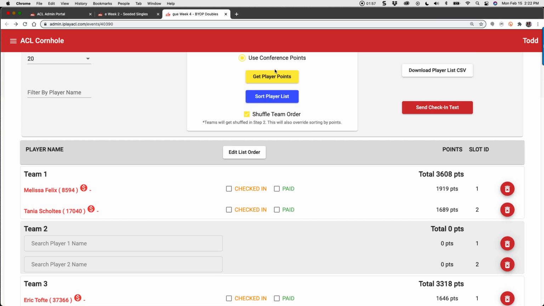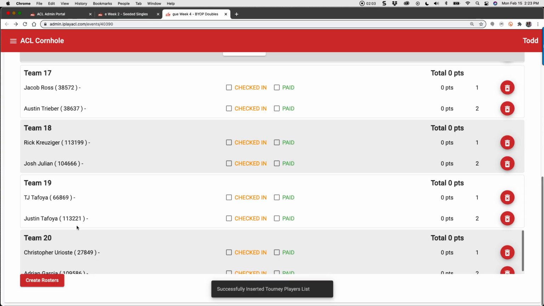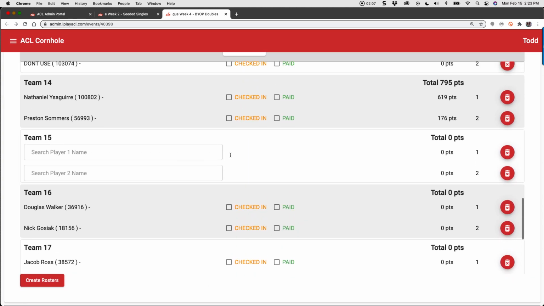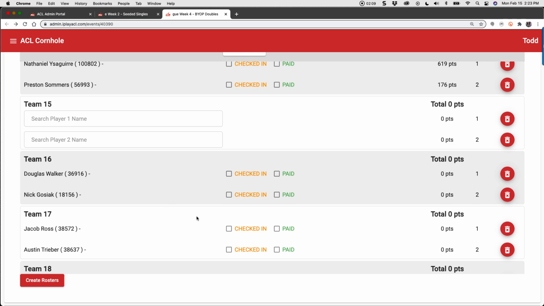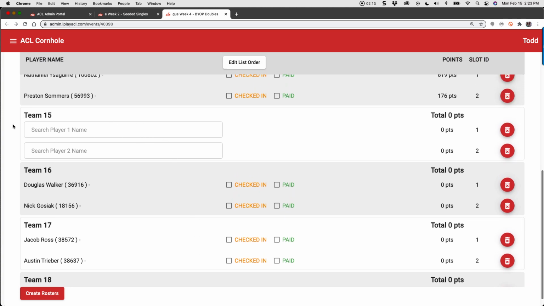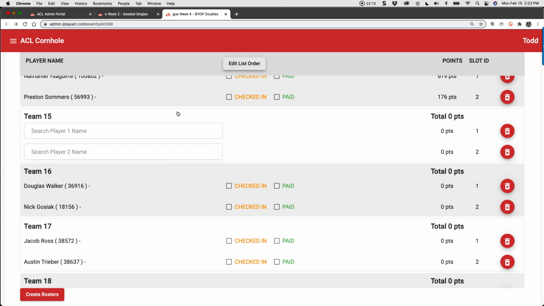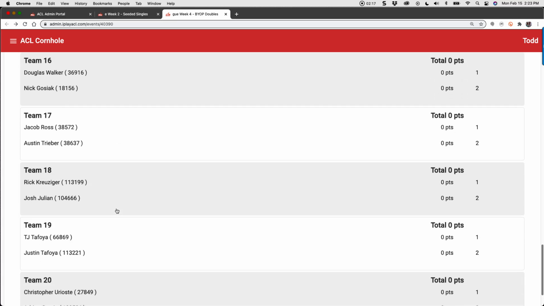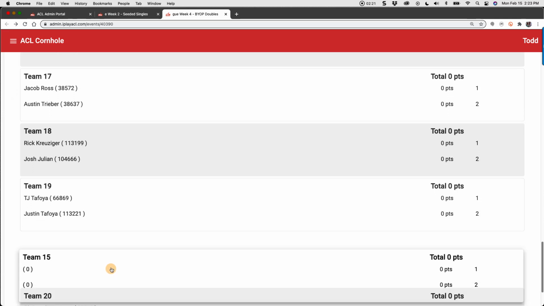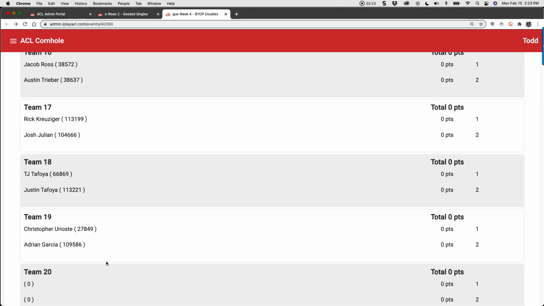I can use conference points and get the player points, and then I can sort. And that should push them down to the very bottom where there's no teams left. And this one actually, because other teams had 0, it's still leaving a gap there. So same thing, I do edit list order, find that blank area, and just drag them all the way to the bottom.